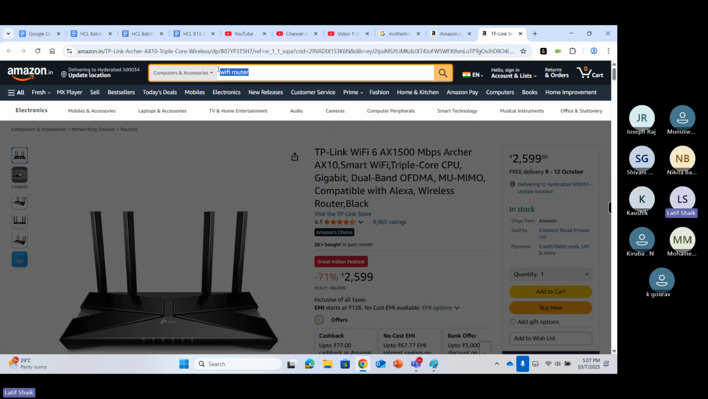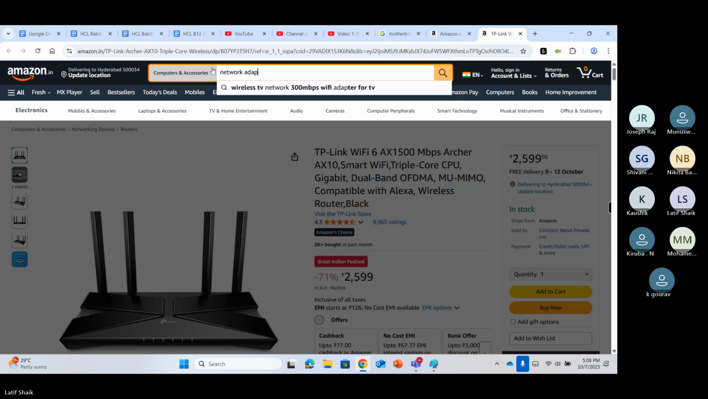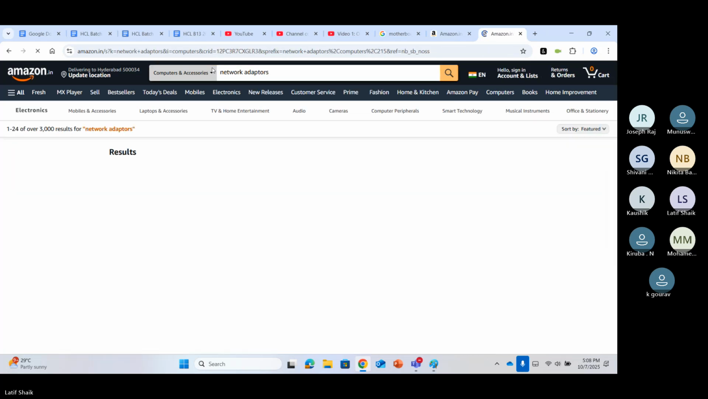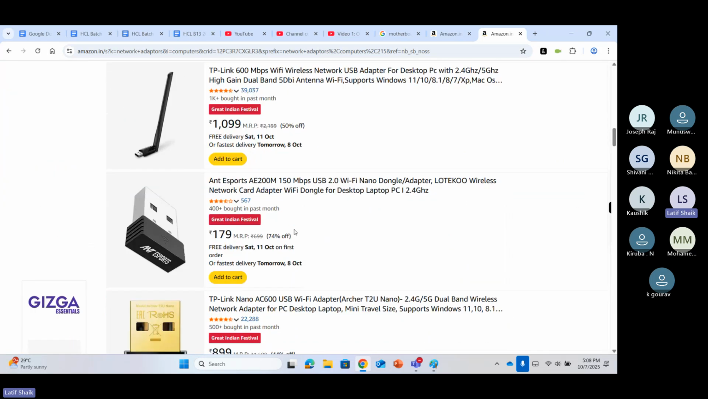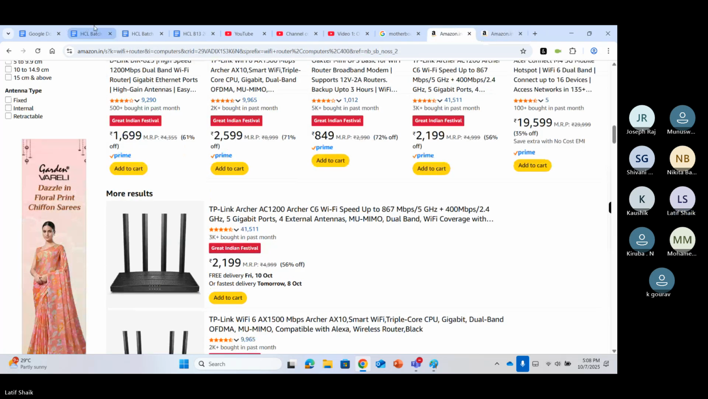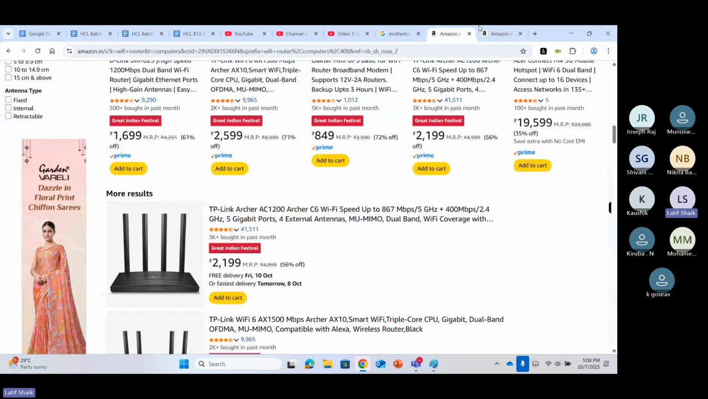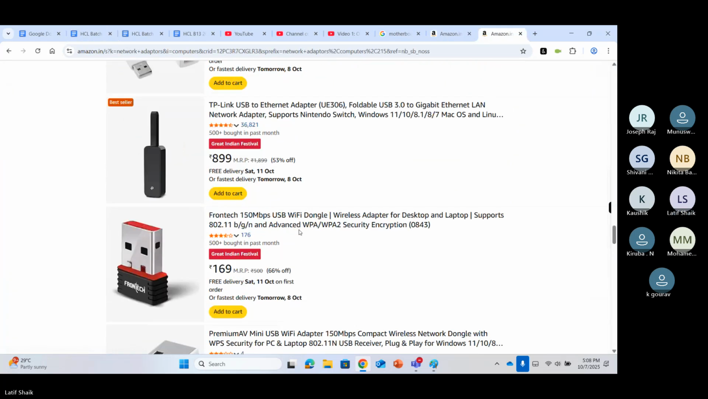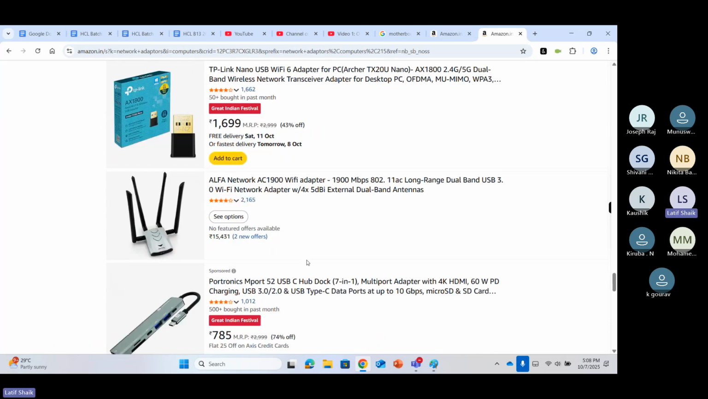So whether it is a wireless type of adapter or a wired type of adapter, Ethernet type, whatever it is, it has a MAC address. This MAC address is a physical address which is assigned only by the manufacturer of that NIC. There are different manufacturers, see. They put a MAC address in the adapter.